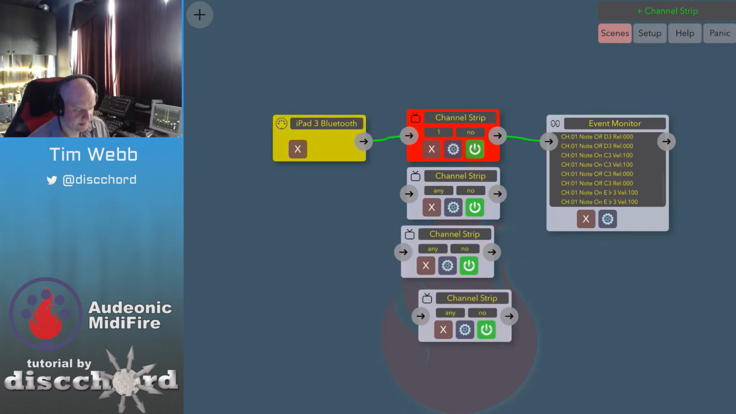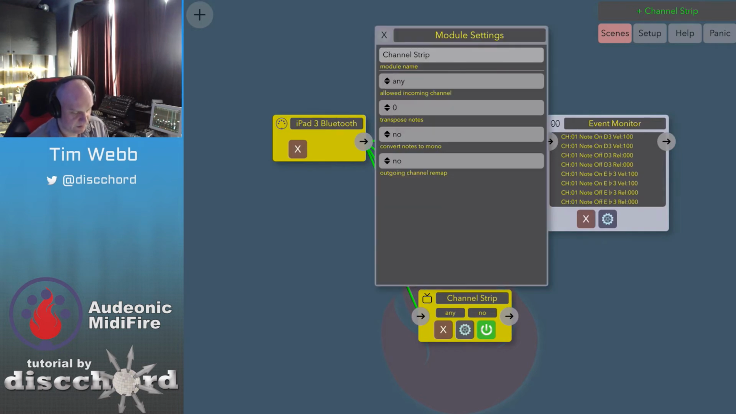I can quickly connect these by tapping on the output and then hitting the inputs. And now I can say, okay, this one, turn that off. This one is going to only allow from 2, but some apps aren't going to necessarily be listening to channel 2. So it's better safe than sorry. I'm going to remap the outgoing channel to 1.